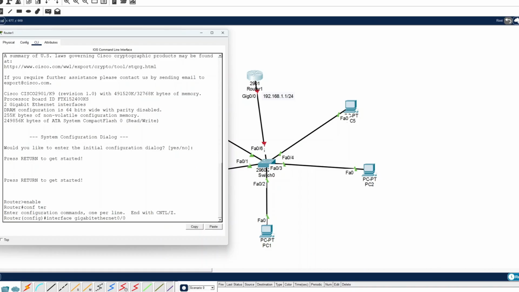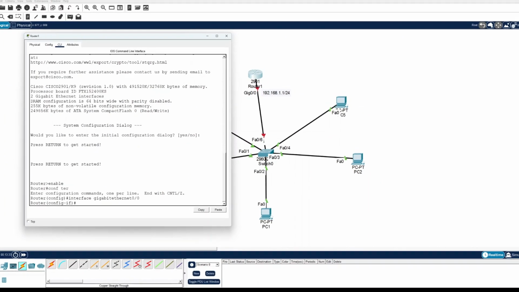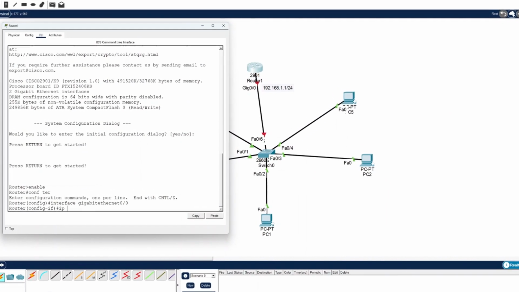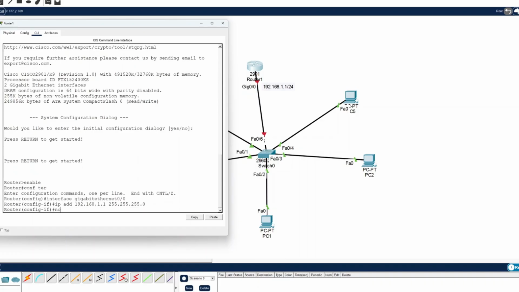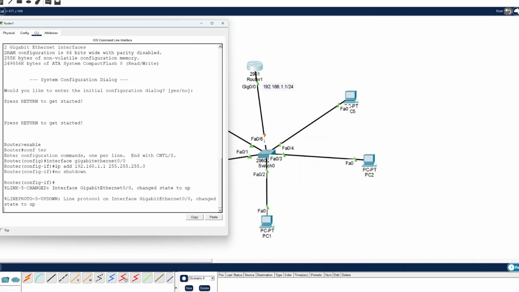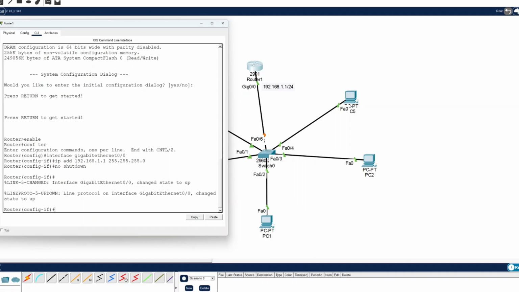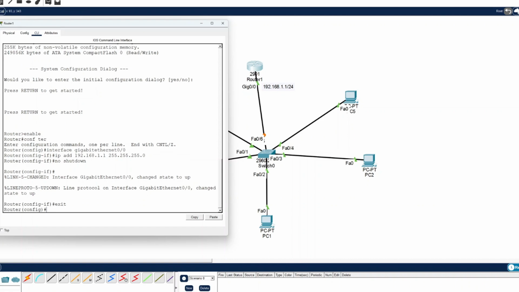We're going to give it the IP address, then ip address 192.168.1.1, and the subnet is 255.255.255.0. No shutdown to activate the port. And then exit.